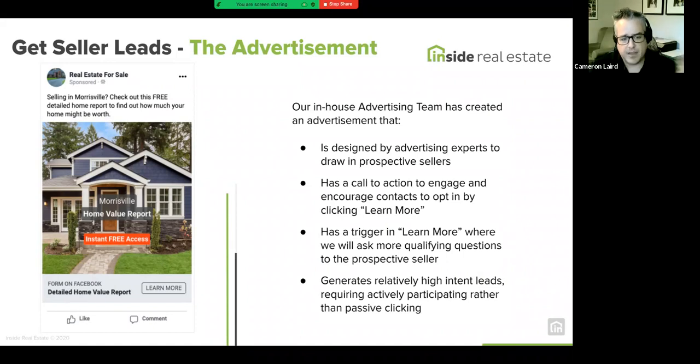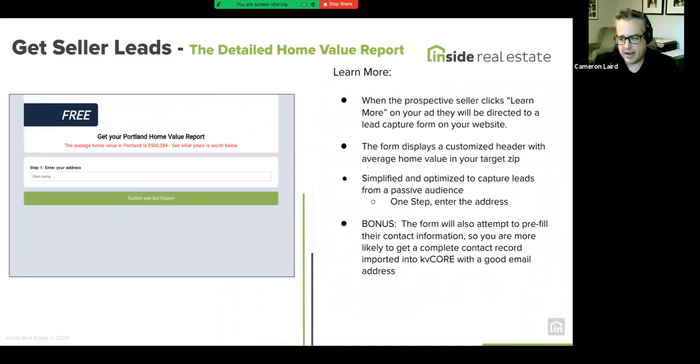From the ad, when they click on to learn more, it takes them to this next page on your kvCORE website. And this is a customized lead capture form that we've built to encourage people to provide their address and get that home value information. What I'll draw your attention to is a couple of things here. You can see in the header, we've included things like the city and the average value for homes inside of that city. The reason we've done that is to try and put a little bit more information on the screen to draw people in.